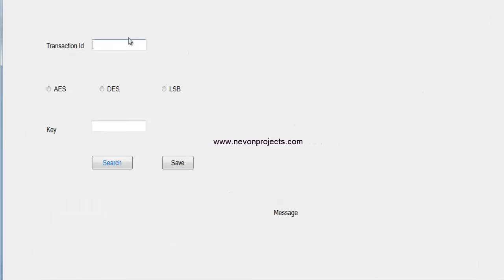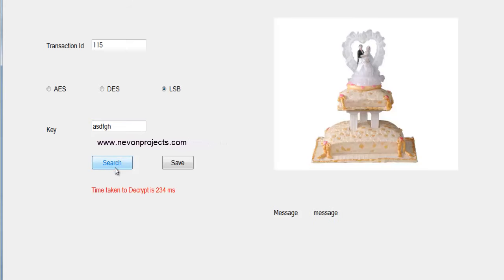Now click on decode and enter the transaction ID, the technique used and the key, and click on search. Here you can see again the time taken to decrypt, the secret message, and the image is being displayed to you.